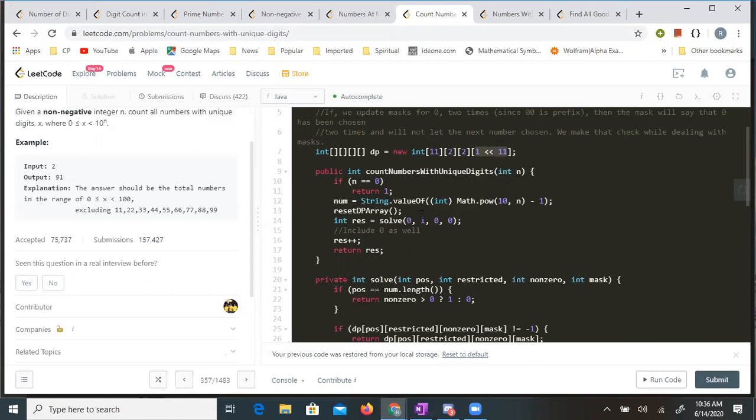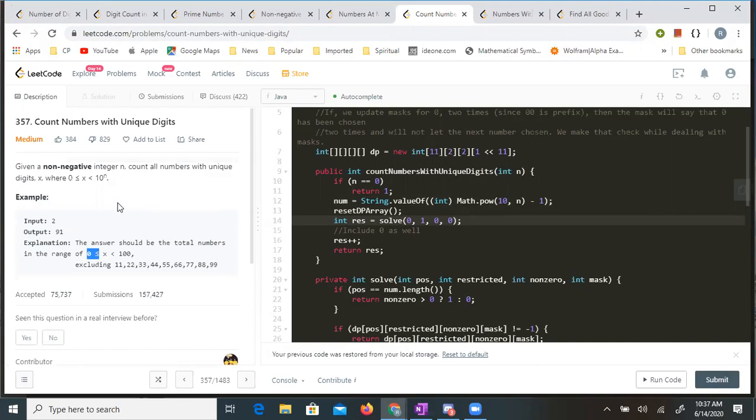All right. So what I'm doing with the number: suppose this number was 2, then I first made it 99, Math.pow(10, 2) minus 1. So I have 99 here. Then I reset the DP array and solve it. And if you look at the answer, it is also saying that 0 is included. So don't drop 0 from that number, because a non-negative number contains 0 also. So I separately handle 0.